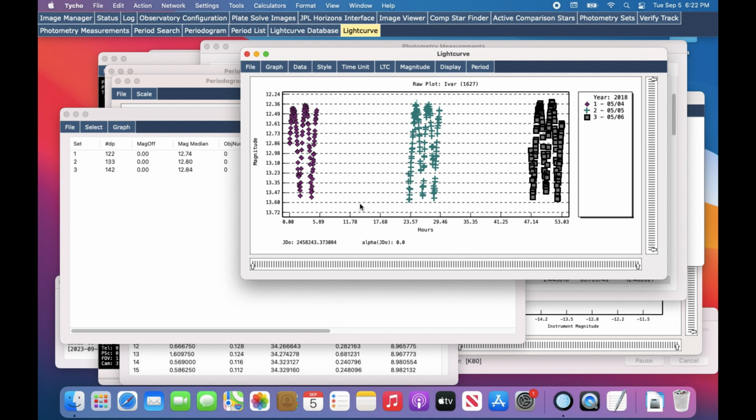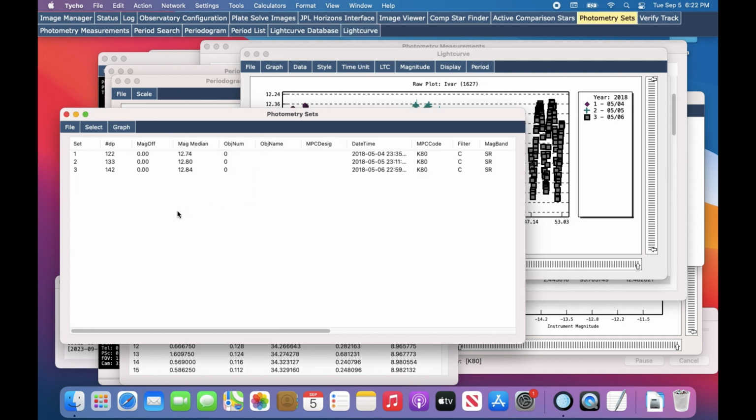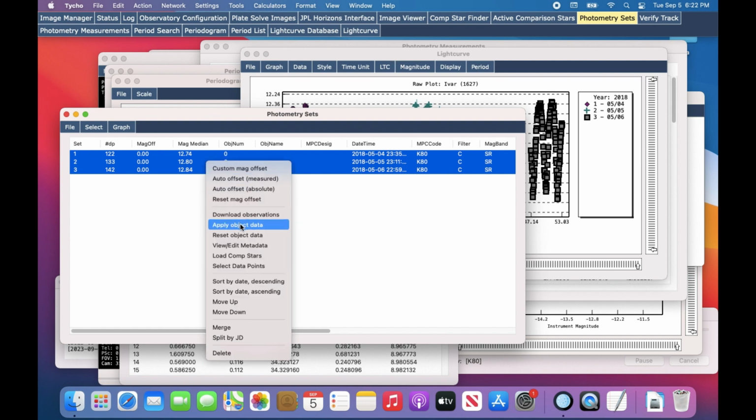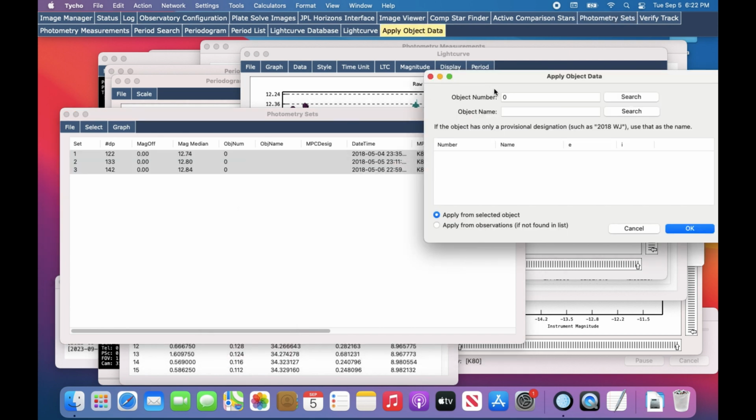But also I recommend, of course, if you are working with more than one night of data, to apply what's called object data. So I select the photometry sets here, right-click and then choose Apply Object Data. And here I can specify once again either the object number or name. And so here again, this is 1627. And we do a search and then we can click on the result here and choose OK.